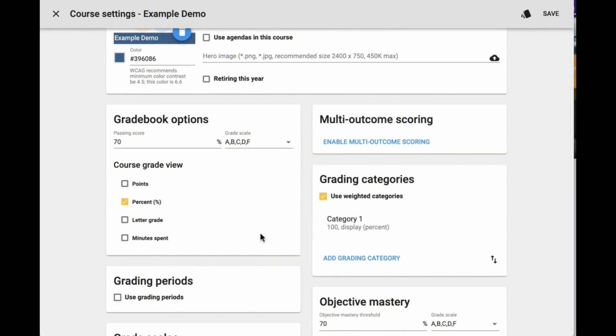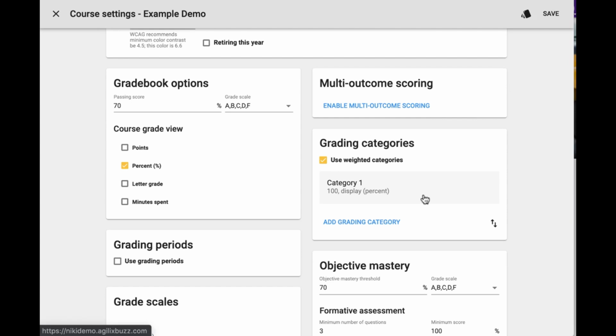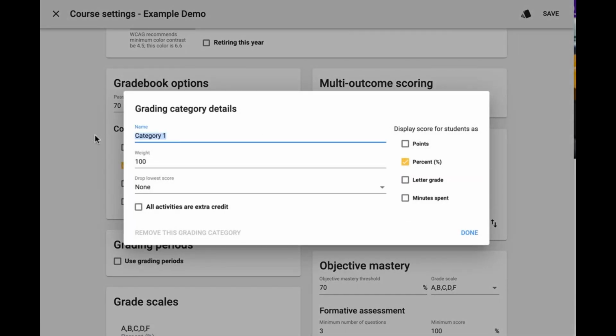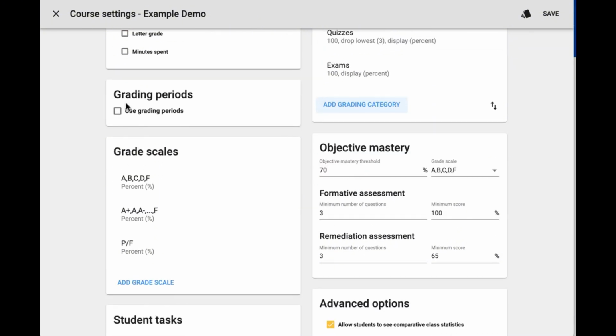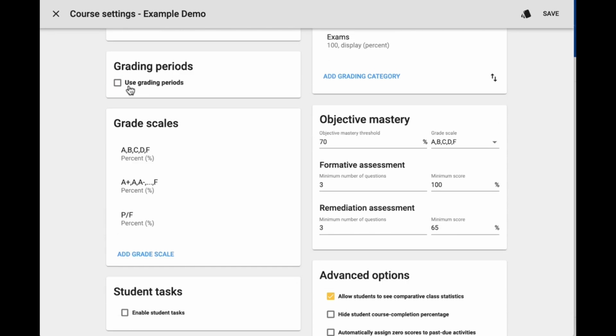In the gradebook options, you can choose the minimum passing score, the grade scale that you want to use, and how you want the course grade to be viewed. Grading categories lists existing grading categories for editing and allows you to create new categories. Please view the grading categories video for more information. I would also then view grading periods.